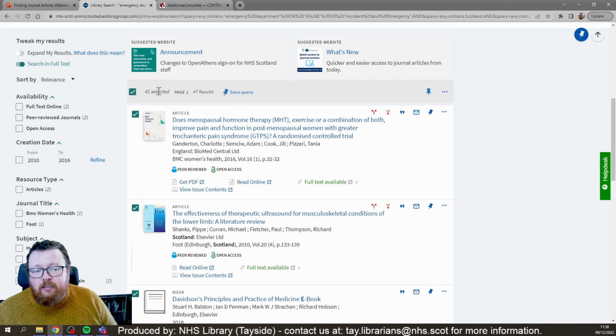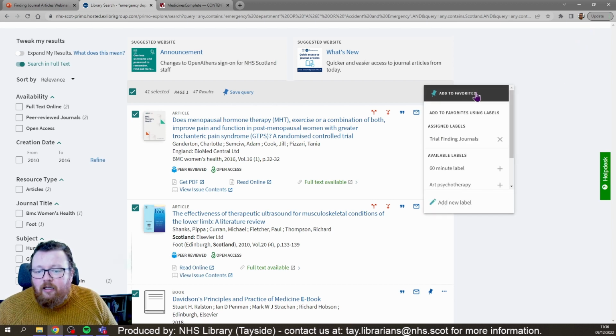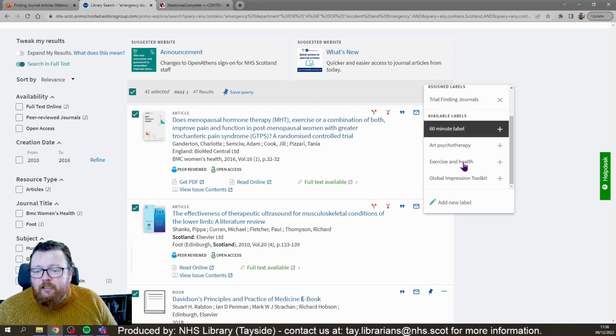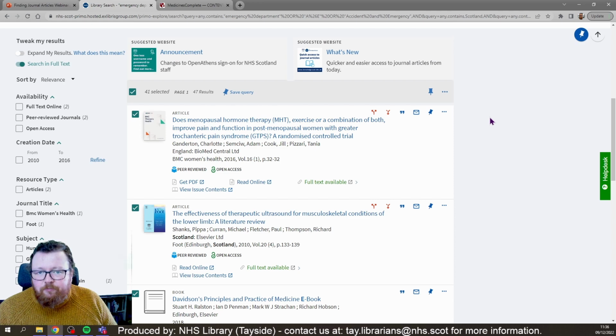I'm not sure why it's only selected 41, not entirely sure. What I can also do is save this search. So I'm not going to click on that now because my saved search thing gets really full with stuff if I do that. But if you do this, it'll put it in this pin. And this pin is actually really powerful because if I click on this, I can now add this to favorites and I can say, ooh, I want a label on here, trial finding journals, right?